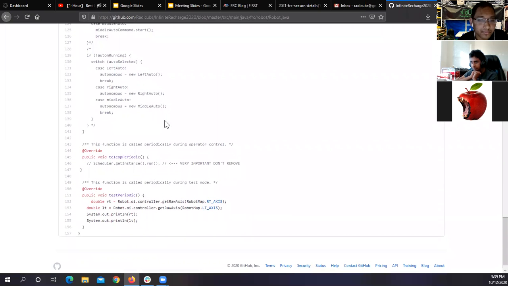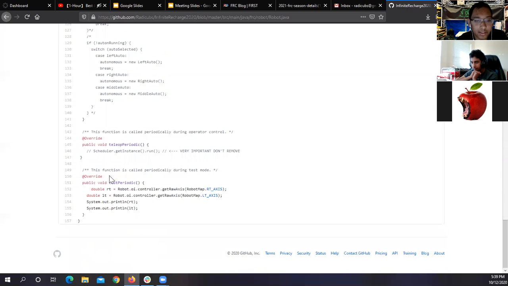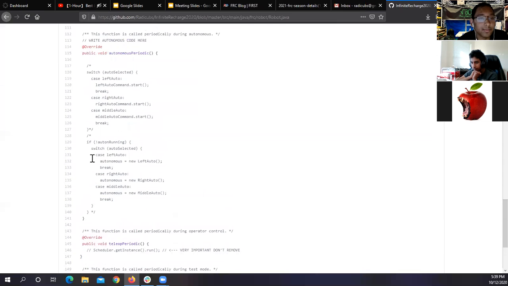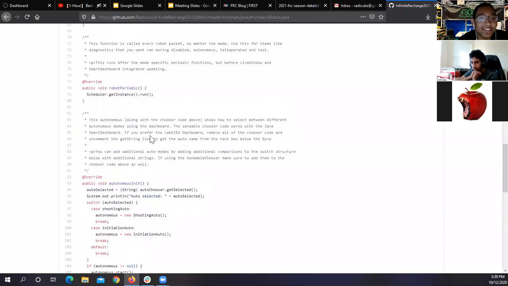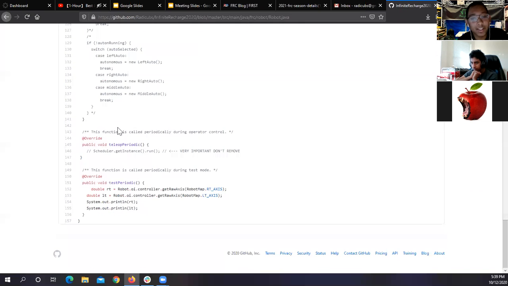Next, same thing with the periodic code, like the teleop periodic. It literally says very important, do not remove, and I'm pretty sure we had our teleop periodic commented out. Well, actually, that's robot periodic. Weird, that's pretty funny. Wait, let me take a screenshot of that. Okay, all right.